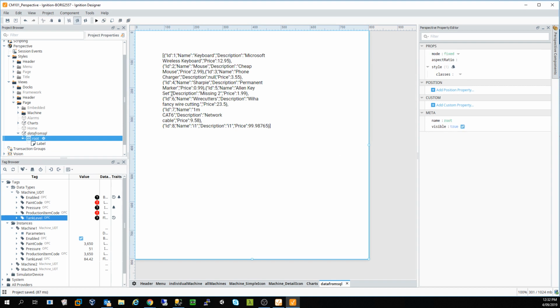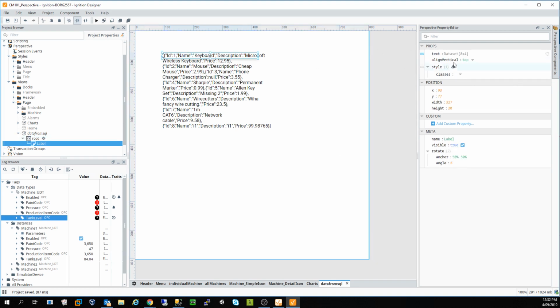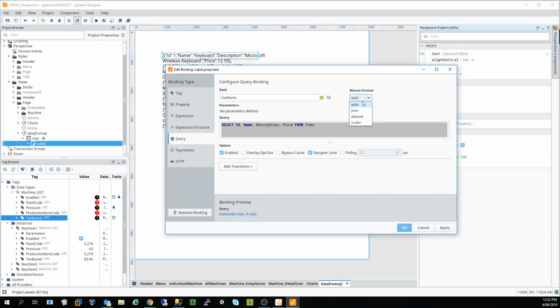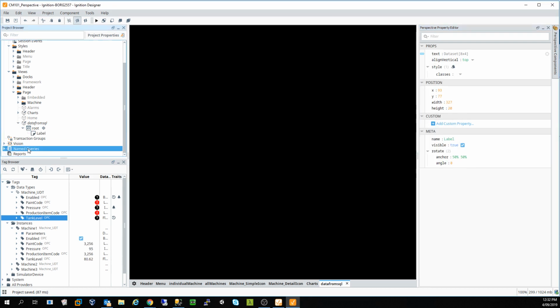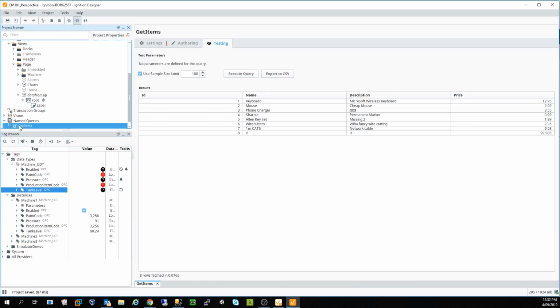So we can actually tell the query in the binding that we don't want JSON data. We want to consider this as a scalar value. So it shows us what the actual query contains. Or we could generate our own query from scratch. So I think what we could do here is turn this into a scalar query that's not returning some JSON data. So let's go back and have a look at our named queries, get items.